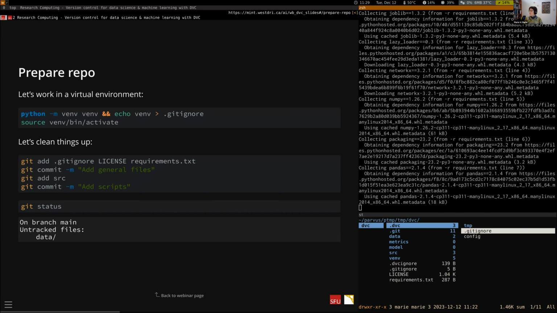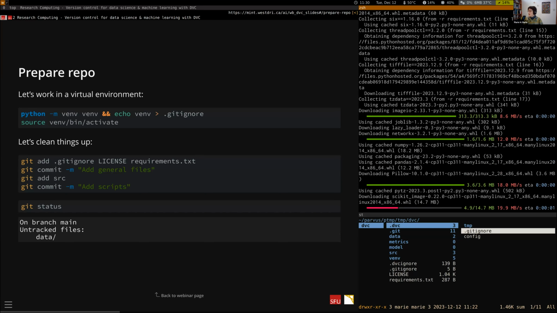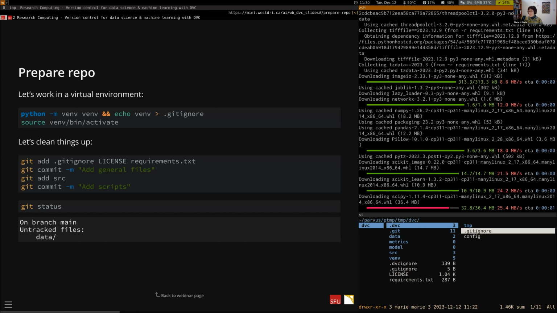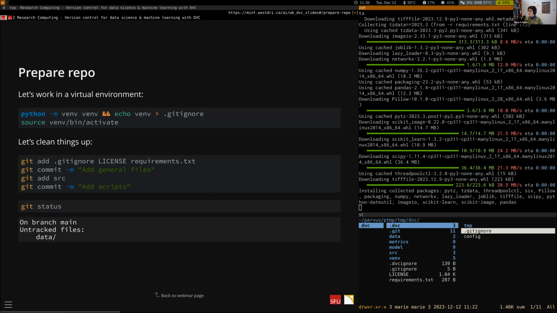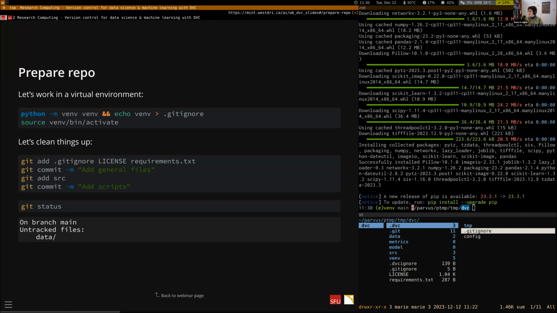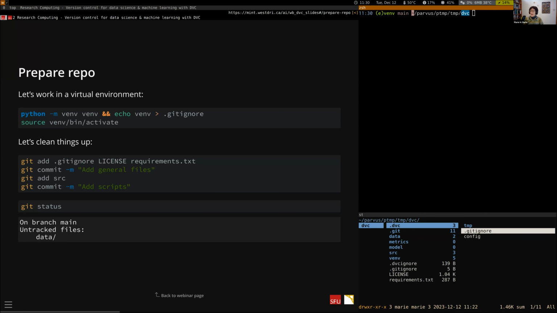For this little example, we will need NumPy, pandas, scikit-image, scikit-learn, and a couple of other tools. So I'm installing them so that I can run the little script. Okay. Yeah, and I should update pip, but that's okay for now.